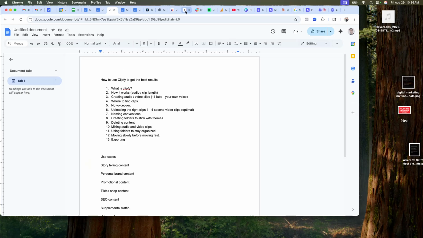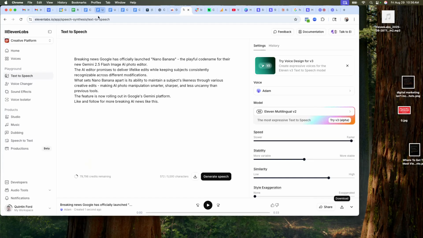If you're going to use the audio feature, you can use 11 Labs to generate speech.